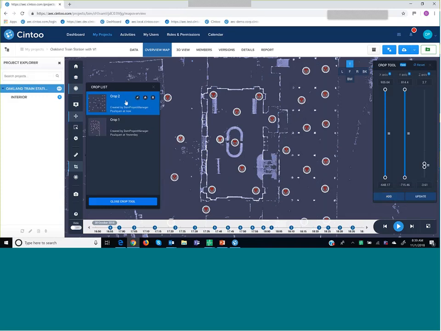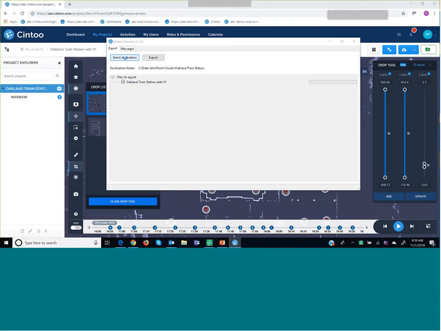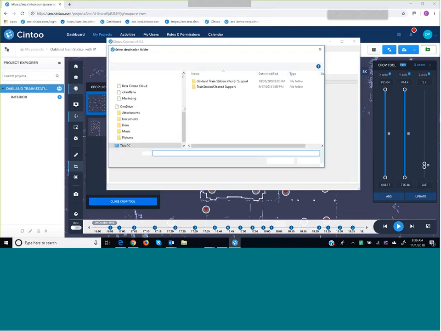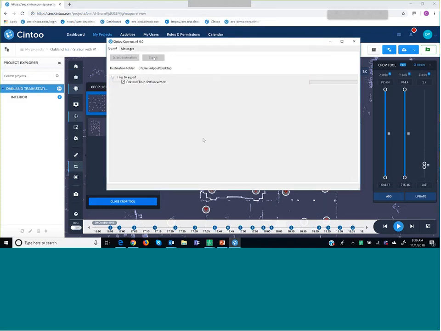I can have as many crops as I want. I can edit them, I can delete them, but I can also export them. So if I click Export here, what will happen? Again, I will run the Cintoo Connect Windows app, but now to export the data back into a point cloud, okay? So what I will do, I will select a destination file on my disk, on the desktop, select the folder, and I say Export. So what's happening now is that the mesh data for this particular section or this particular slice is being downloaded first and inversely transformed back into a unified RCS point cloud.